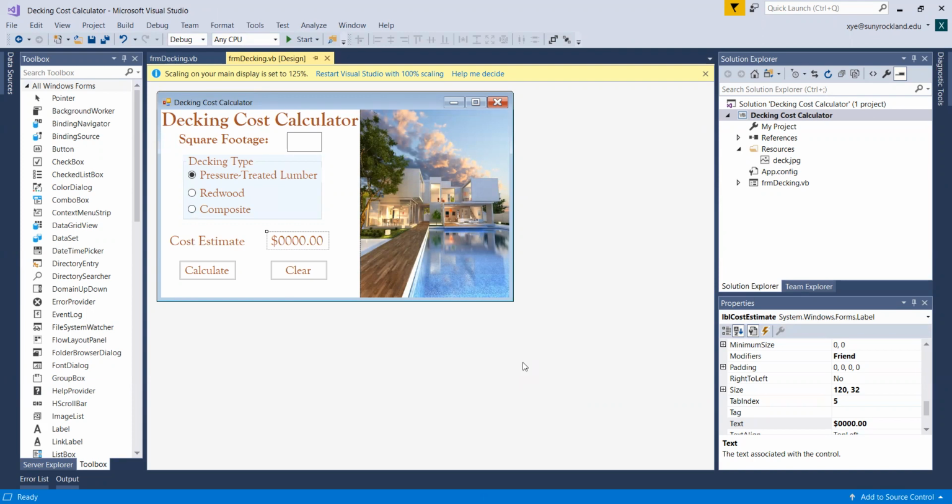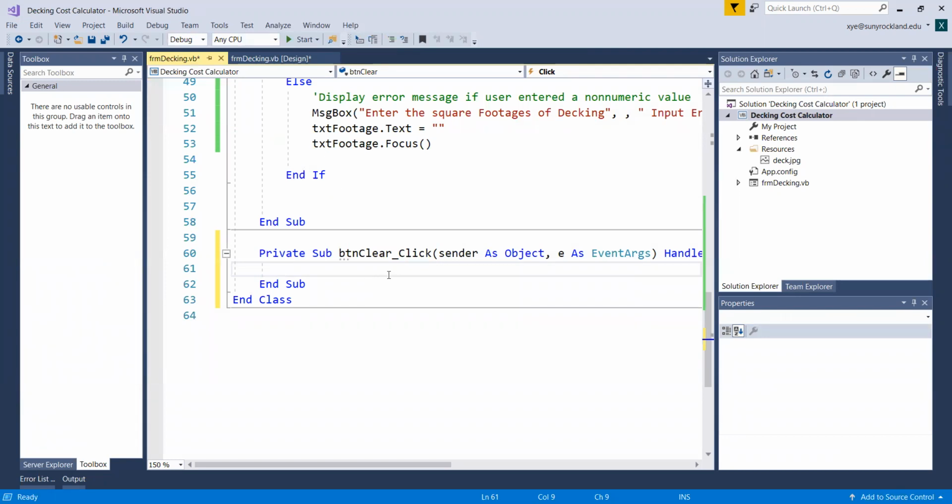Now let's finish this one called clear. Clear is very easy. Clear up everything, right? So you can go back to the user interface and double click. If you double click the clear button, it gives you this procedure header. Now you can type the comments here. This event handler is executed when the user clicks the clear button.